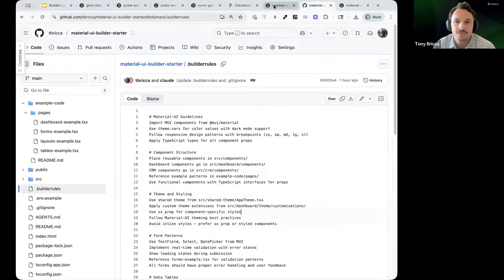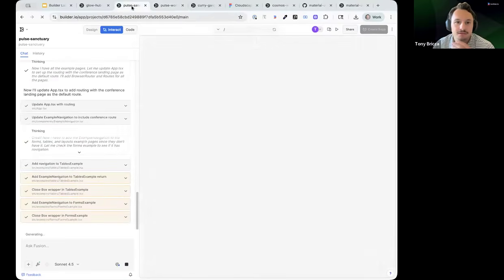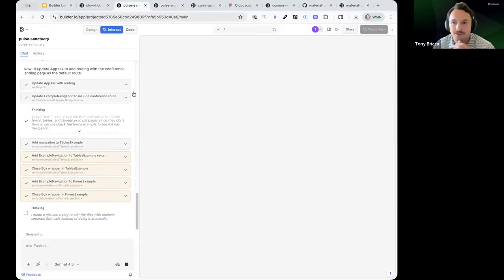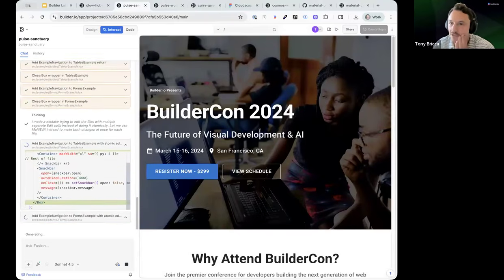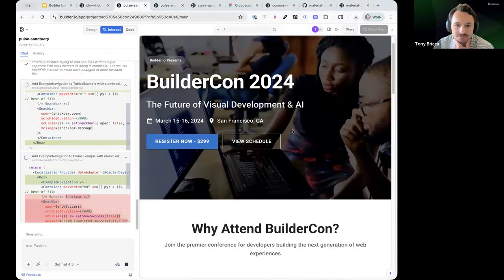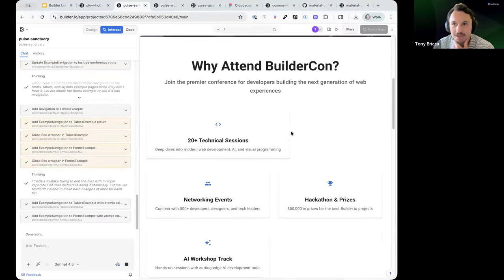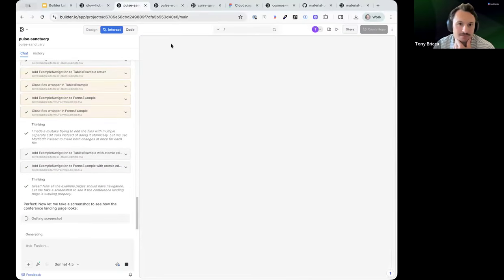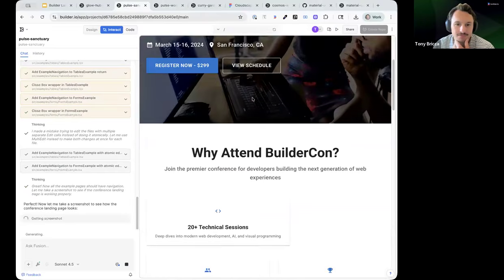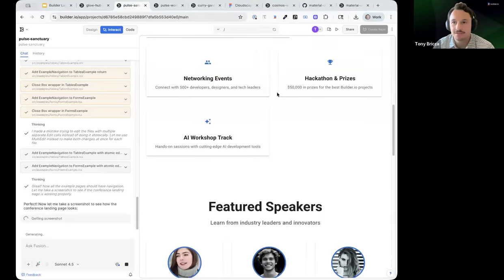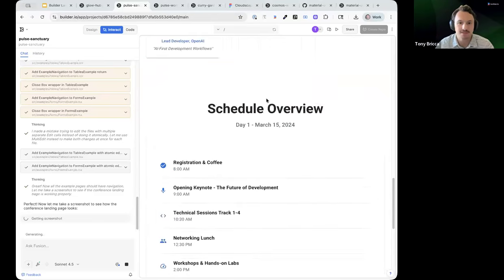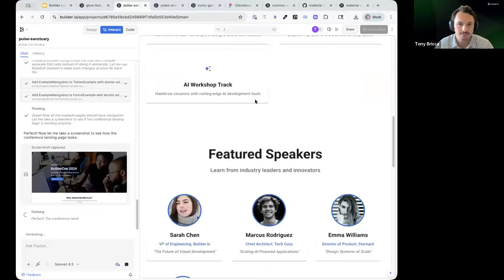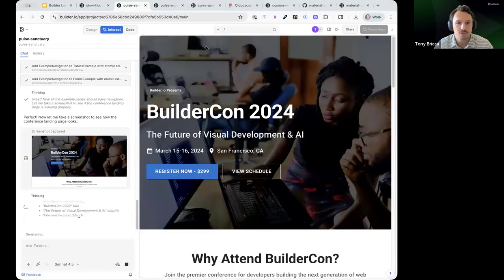Okay, I need to just fix up the terminal there. Very much a live demo here, as you can tell. Okay, BuilderCon, here we go. So this is our Material UI version. It's not a bad name, actually. Great. So you can see how this differs from our builder design system. And now we have the material UI design system. This looks great.